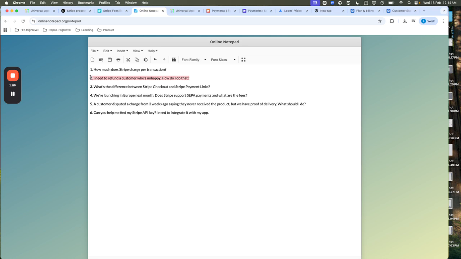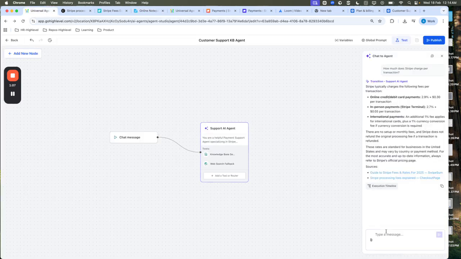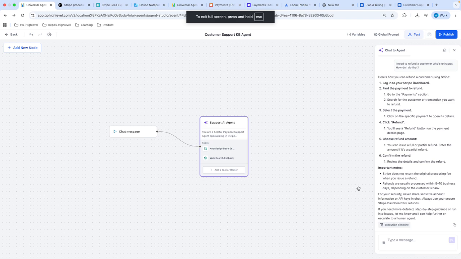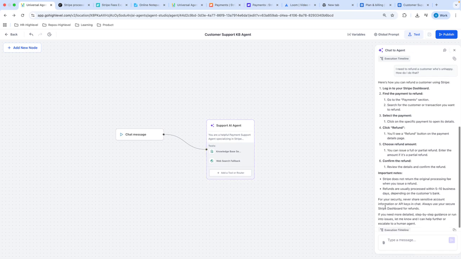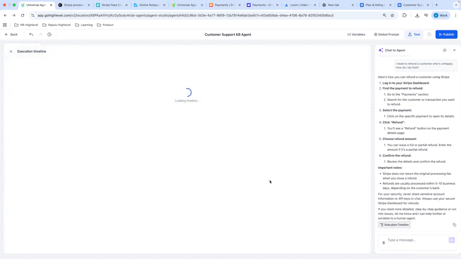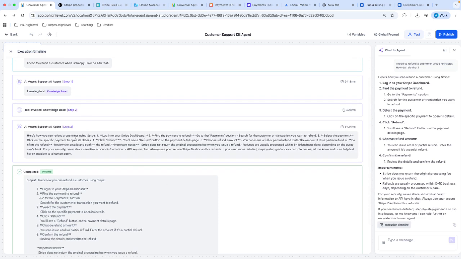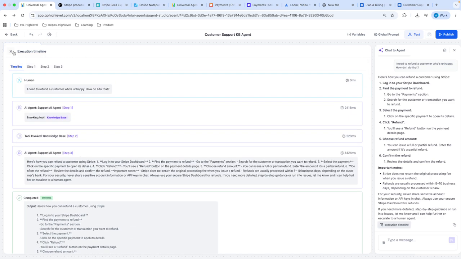Let's go to this next one. I need to refund a customer who's unhappy. How do I do that? Okay, so it also did this. Log into your dashboard, find the payment, select the payment, click refund, choose the refund amount, and it has a pretty nice answer. So yeah, it used the knowledge base to answer this.